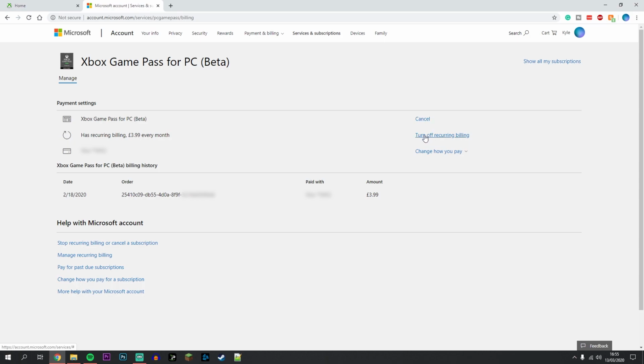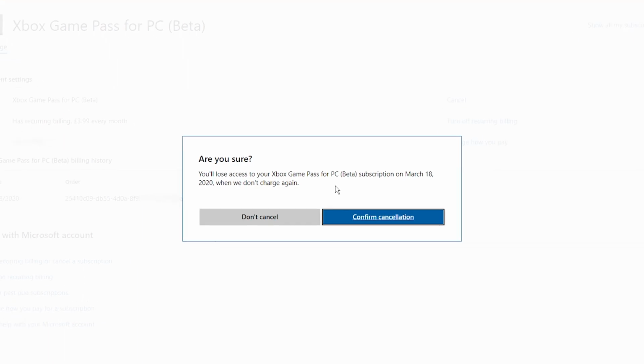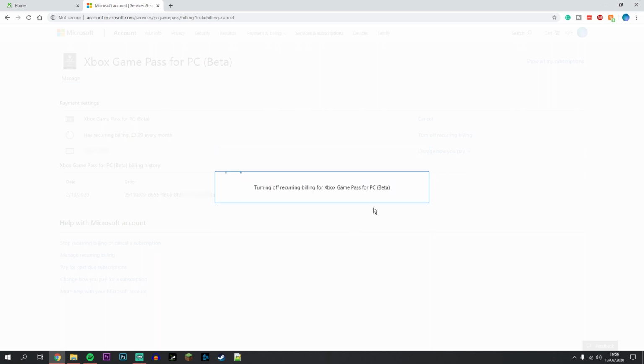However, you can just turn off recurring billing if you don't want to cancel your subscription. In this case, we're going to click on Cancel. Now it's going to come up with this subscription box. Now all it's saying is that if you do decide to cancel your subscription, the service itself is not actually going to stop until the next billing date, so you've got until then to reactivate your account if you want to. So just go ahead and click on Confirm Cancellation.